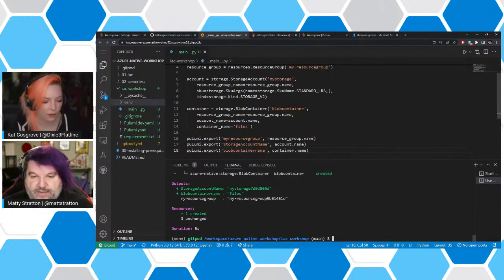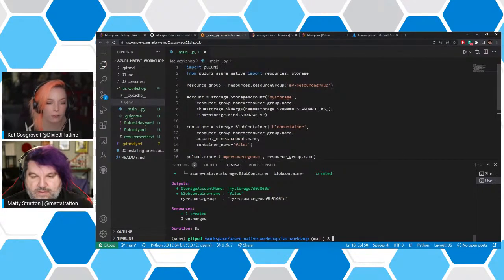Cool. Should we put some files in there? Is that what we're going to do next? This is where we're going to start talking about using Pulumi's config.